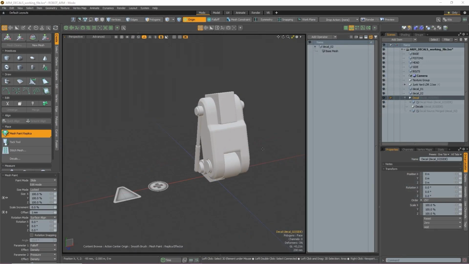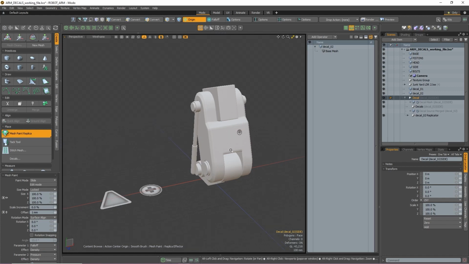So the other thing that you may have noticed is that as soon as we clicked OK, the Mesh Paint Replica tool became active. This tool is how we'll be placing our decals and then editing them later on. To place our decal, all we need to do is click on our mesh with the Mesh Paint Replica tool active.